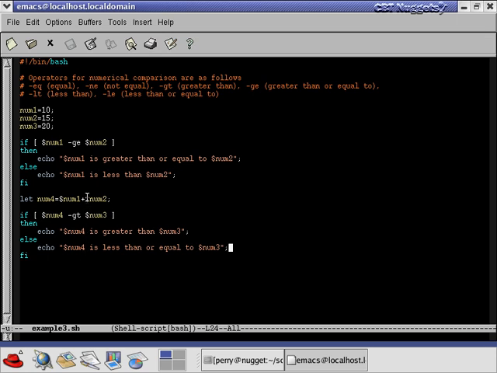So when we print this out to the screen, what's going to happen? Is num1 greater than or equal to num2? Well, 10 is not greater than or equal to 15, so we should print out that 10 is less than 15. And then is 25, that's what num4 was assigned, greater than 20? Yes, it is. So the then part should be executed, so it should say 25 is greater than 20.